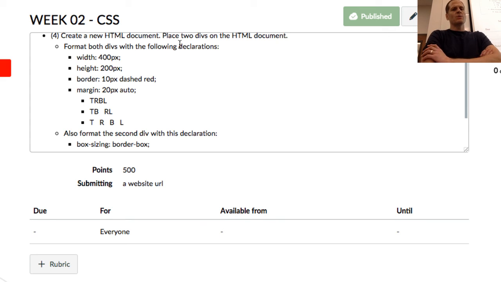So width and height, we'll make it width, it'll be 400 wide, 200 high, so that's going to be a bit of a rectangle. Border is going to be 10 pixels dashed red. And then margin is going to be top and bottom will be 20 pixels, and right and left will be auto. So margin auto is automatically make the margin on the left side and the right side equal.